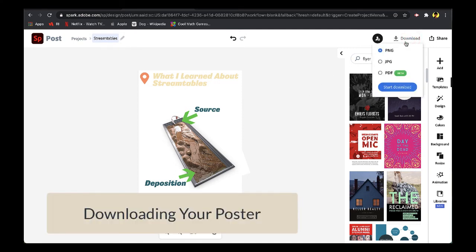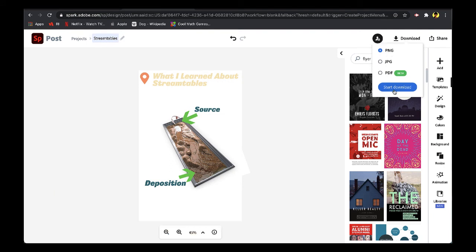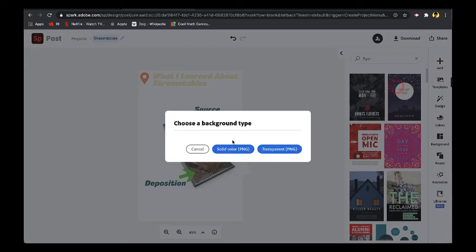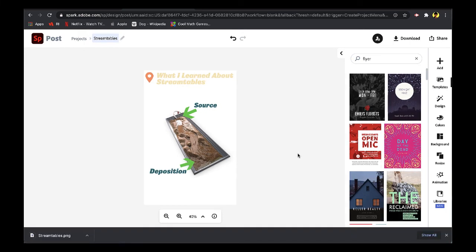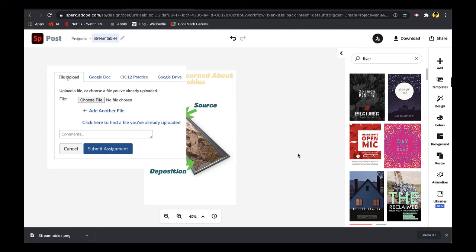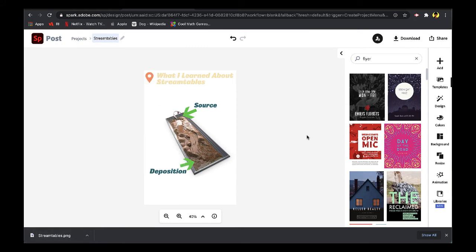If I select download, I could leave it as a PNG and start that download. That's going to let me download my picture. Because I left it at PNG, it allows me to have a transparent background. I'm going to choose the solid color. That's going to be the easiest to be able to see. So that is downloaded to my computer. In Blend, I could go to my teacher's assignment, and if she has the file upload submission tool, I could just upload that file using that file upload submission tool.